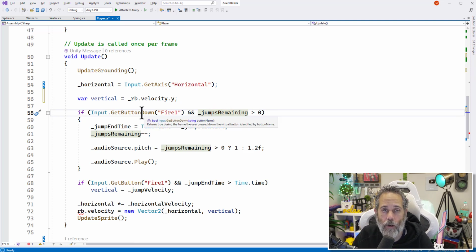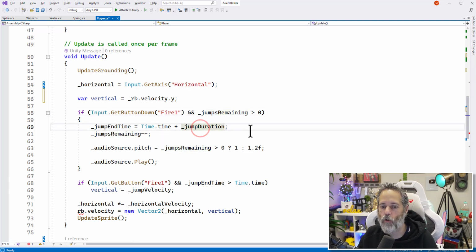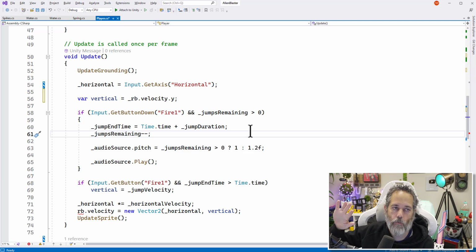And remember, get button down in the old input system is the frame when they've pushed the button. So it's not if they're holding the button, but if they push the button this frame. Then we set their jump end time to the current time plus the duration of a jump. So if it's a 1 second jump, then we would set it to the current time plus 1 second. So that way we know, hey, at 2 seconds in the game, if we did this at 1 second and add another second, at 2 seconds in, their jump needs to end. And we'll use that later on in our code, remember.